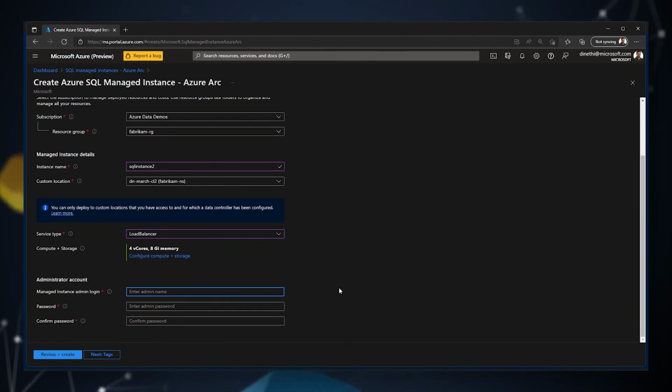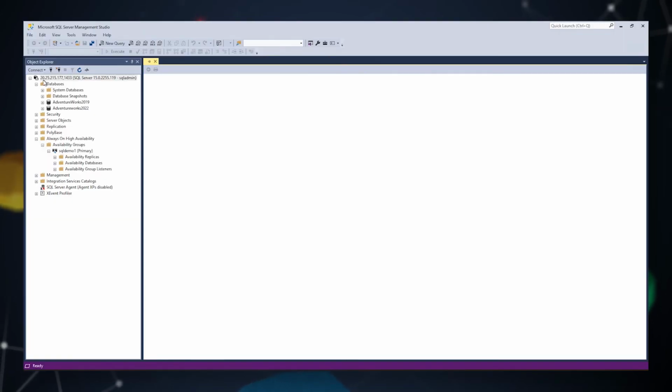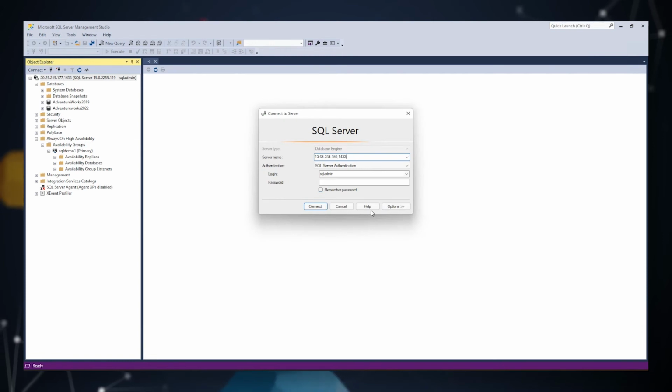Let's switch back to the terminal to see the status of the previous deployment. I'm going to use the primary endpoint listed here to connect to the SQL managed instance. And we will look at the availability group dashboard in SQL Management Studio. I'm going to connect to this endpoint here.